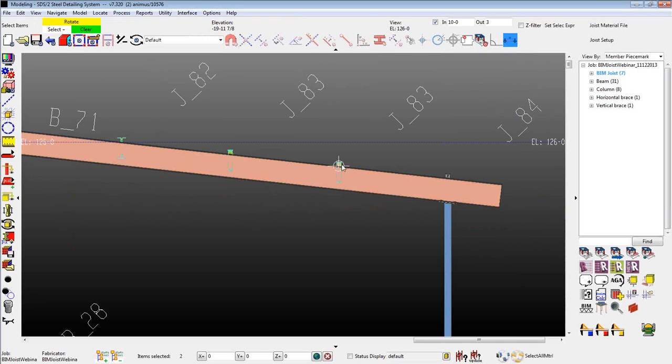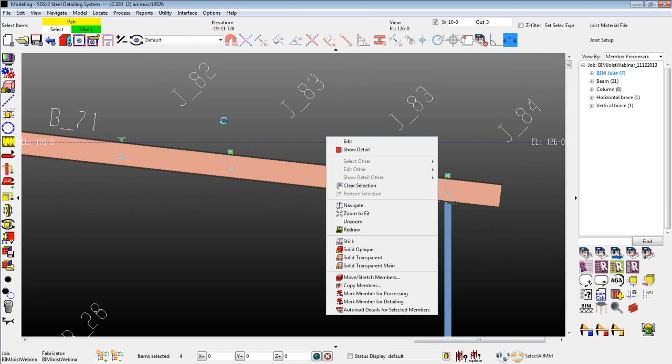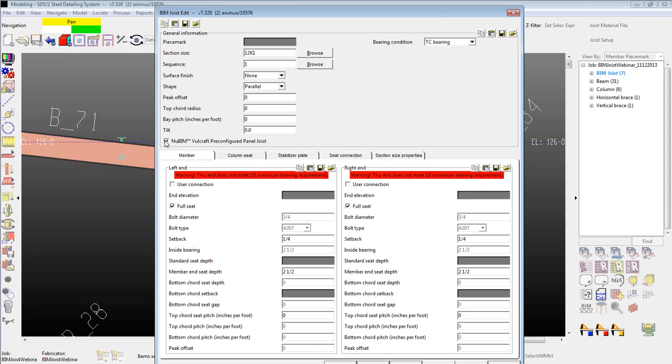And I'm just going to grab these, do a multi-edit on these joists. And what I have in here then is the tilt option, so I can put in my 6.5307. That's going to get those rotated for me then.